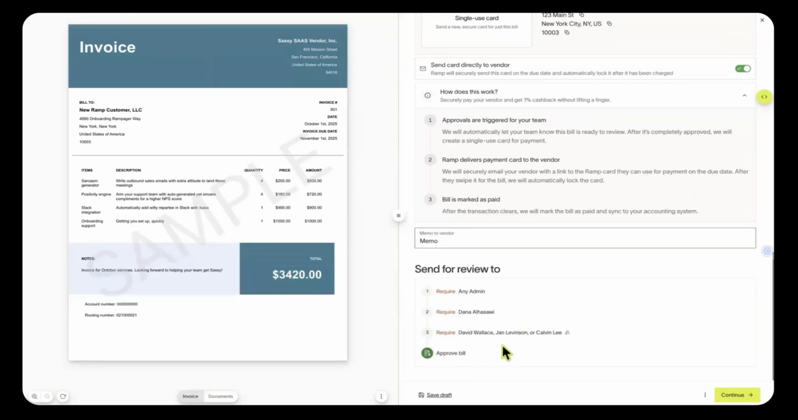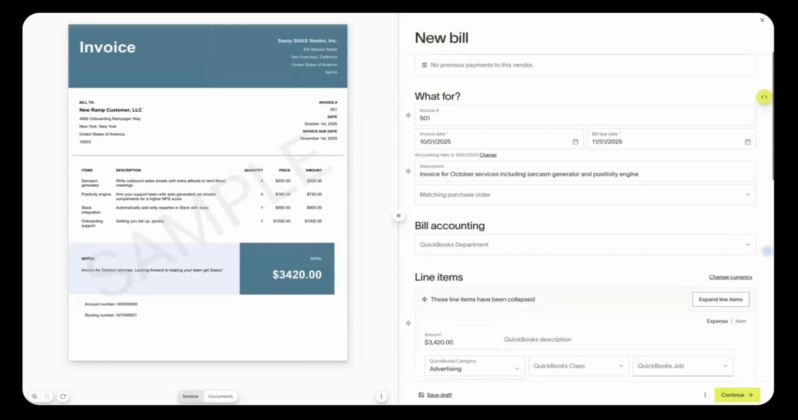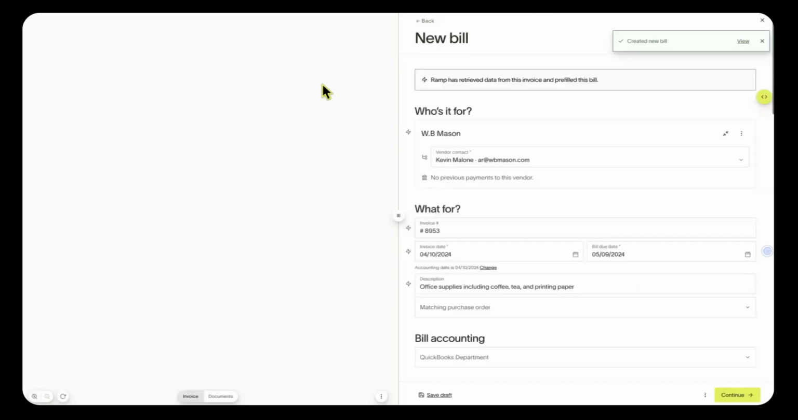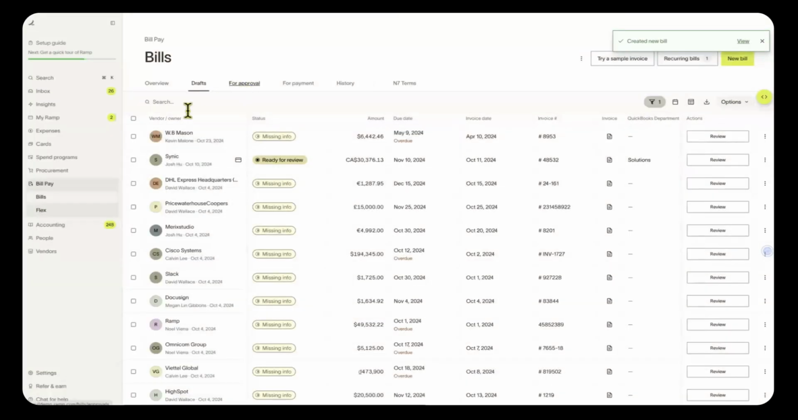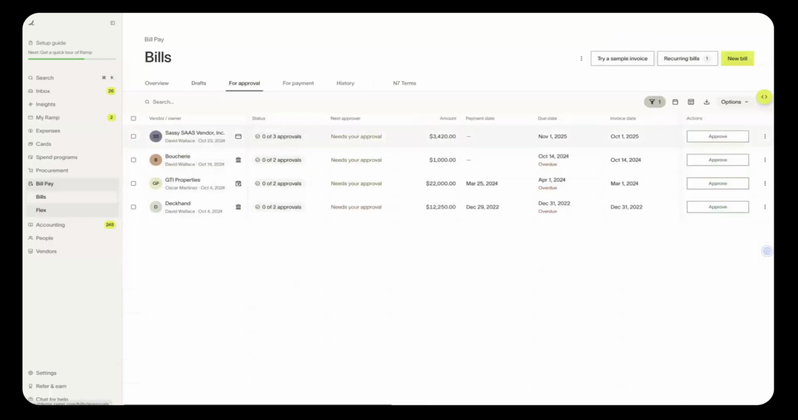The next thing that you will notice is that you will see the approval workflow, based on the one that we set initially, listed here. All of this looks correct. The next thing that you'll want to do is press continue. It is going to give you that overview of the bill, and we're going to press create here. Once we have created that bill, everything looks correct. Now you'll notice that the bill is no longer in the drafts tab, but actually in the for approval tab.